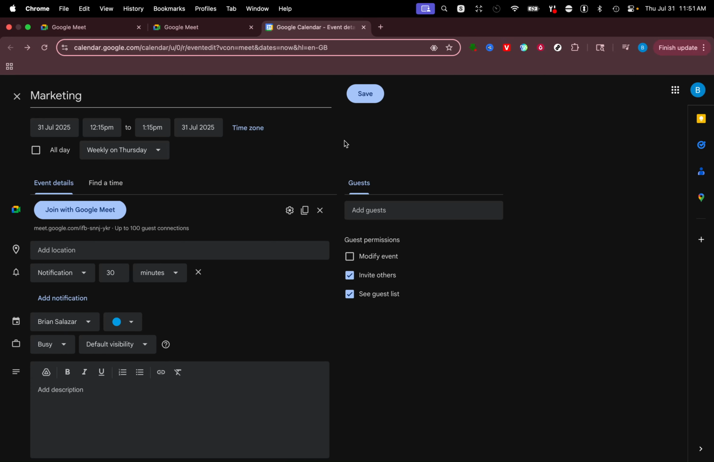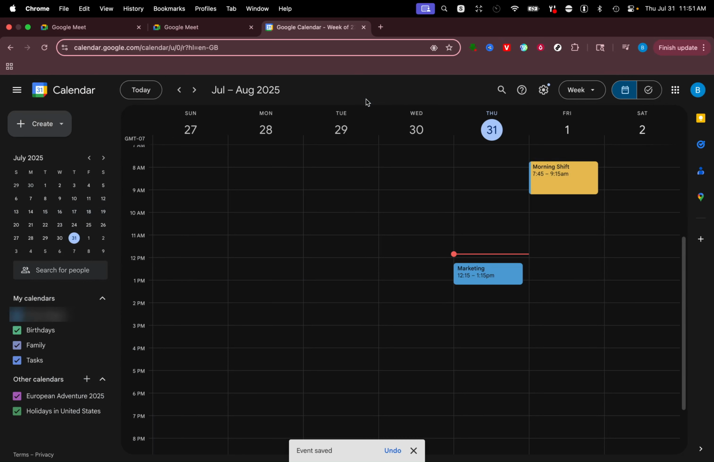When everything looks good, finalize the event by clicking Save. This step ensures your meeting is scheduled and visible on your calendar.